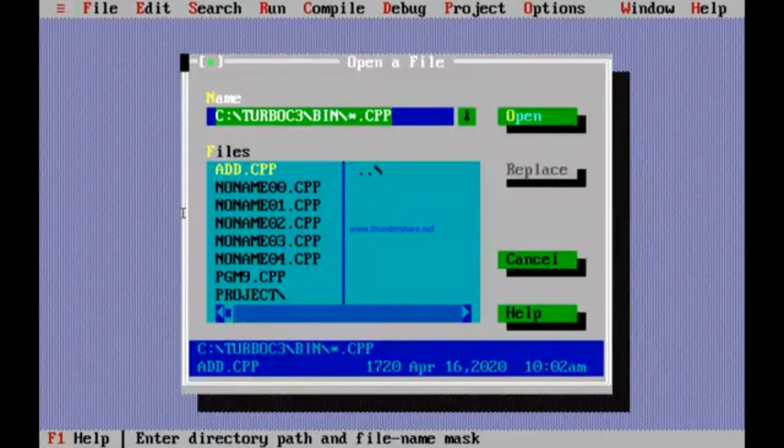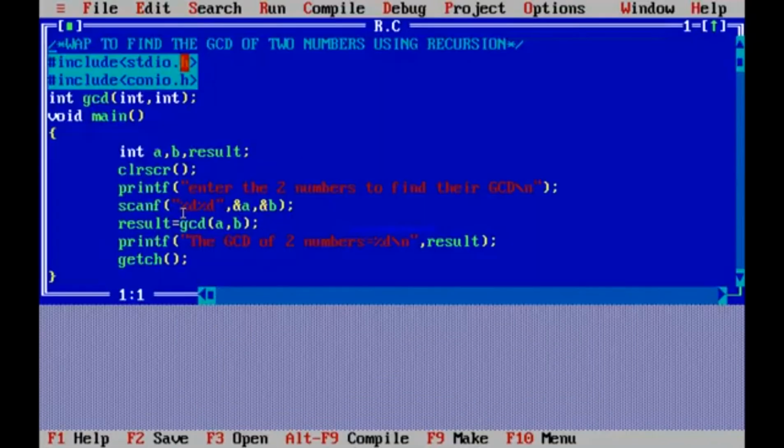I've already created the file and written the program, so I'm just going to give you a line by line explanation and tell you how we can execute it and get the output. I have saved the program as r.c. I've given the extension .c because it is a C program. We are writing the program for data structures using C. You can see here this is the program for finding the GCD of two numbers using recursion.